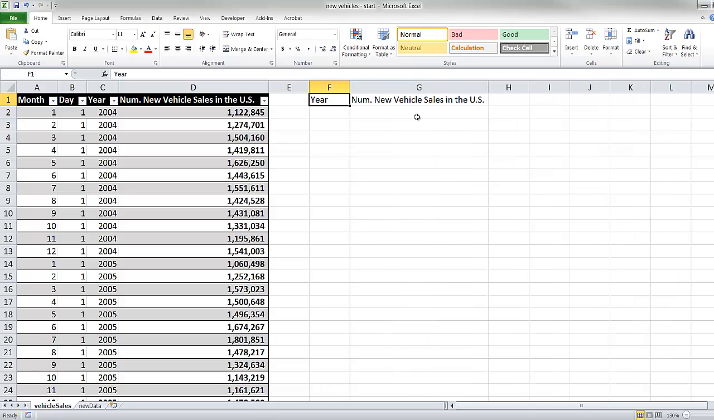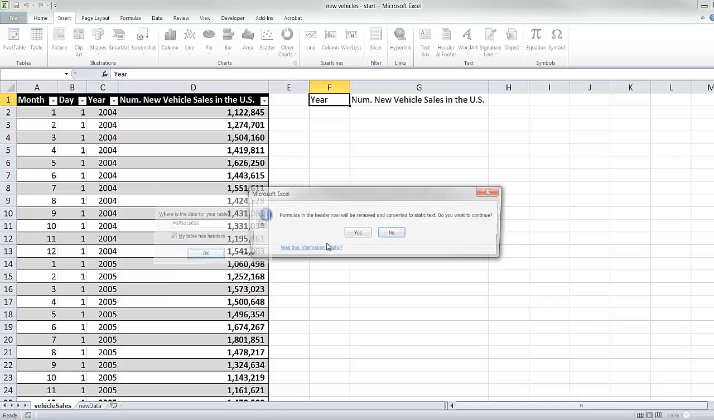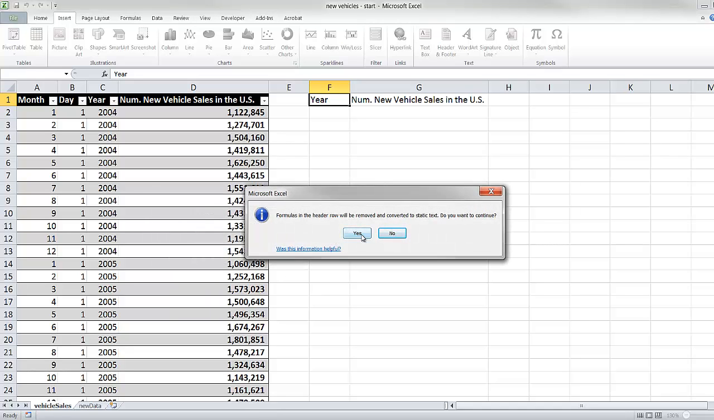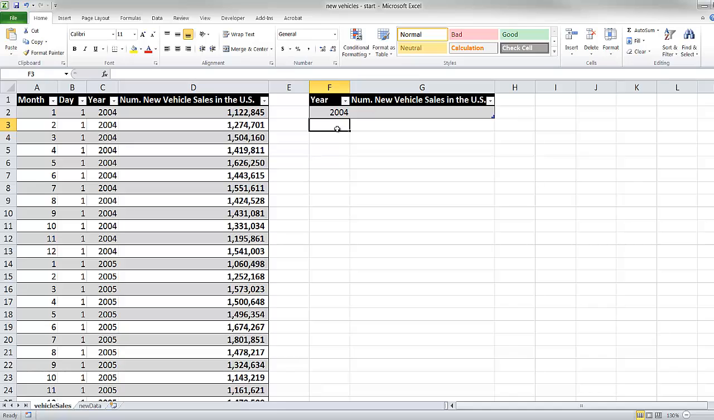If we wanted to create this table from scratch, after we've provided some column headings, we could go back to Insert Table. And right now, I'm just going to select My Table Has Headers and hit OK. Okay, so it's going to apply that same format as before, just the black and gray and white format. As far as year, I'm going to start my summary from 2004, hit enter. Here is where the table will expand.